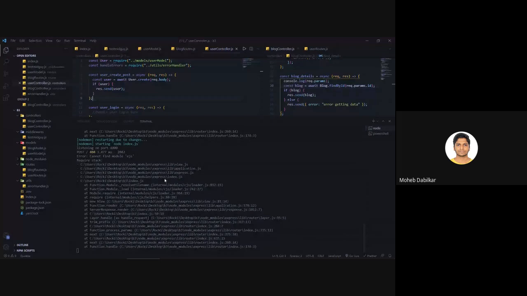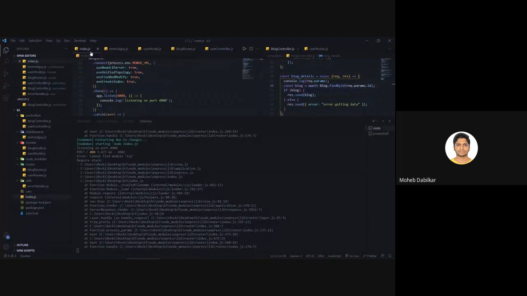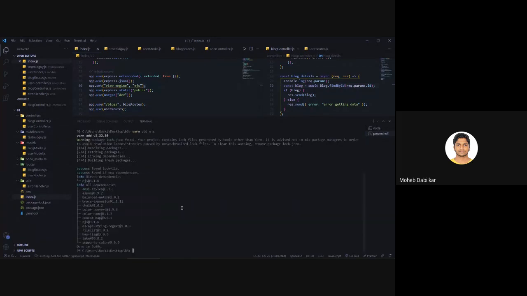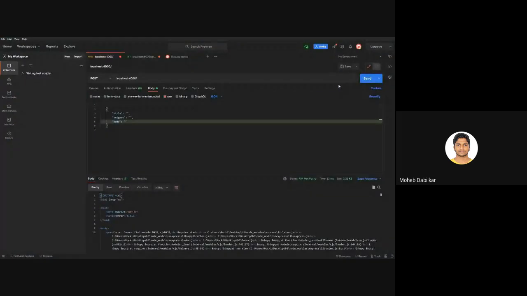And where are we using it? B3 index.js. Oh yeah, this line. Okay, so we need to add it as well. So I will say yarn add EJS. Okay, this should do it. And let's just try and send it.